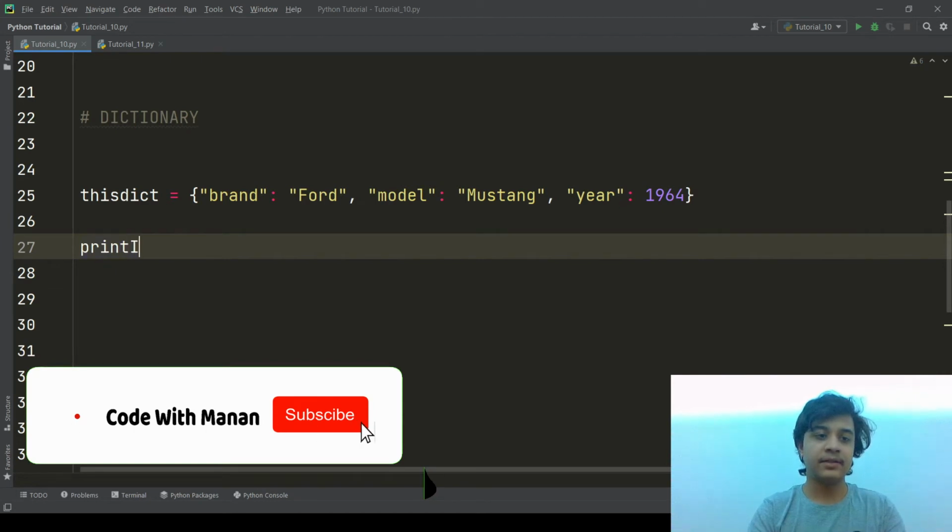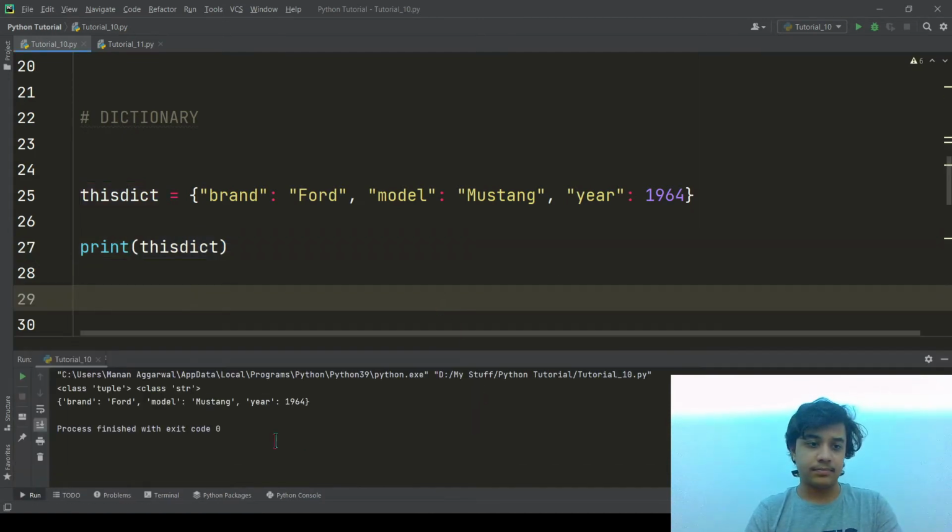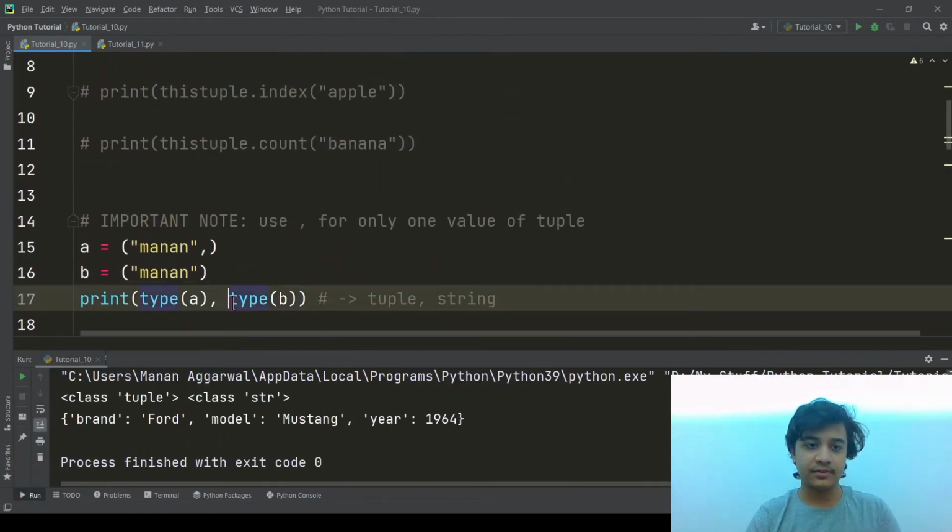So I can print this dict, and it will run successfully. Oh, I forgot to comment this out.